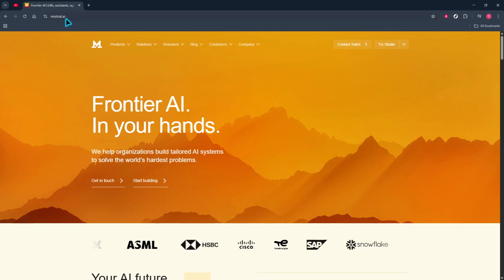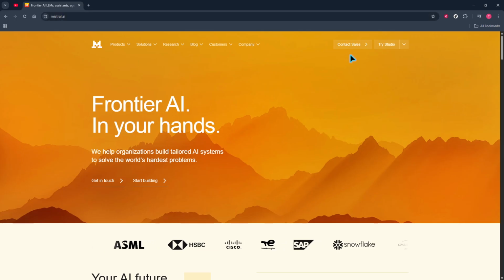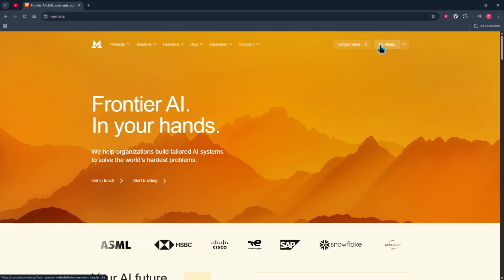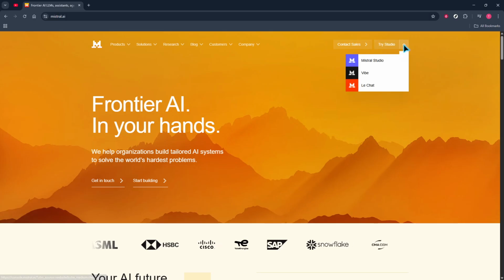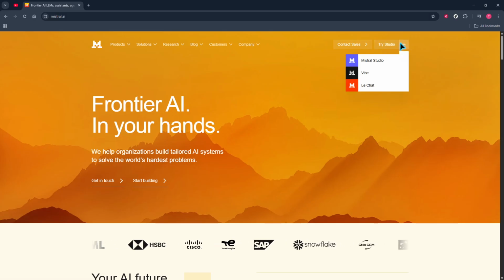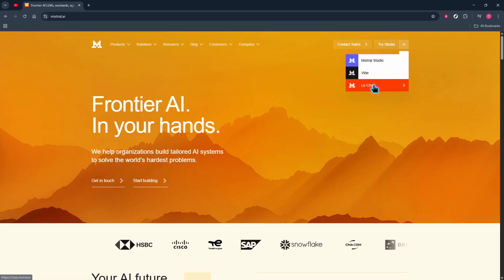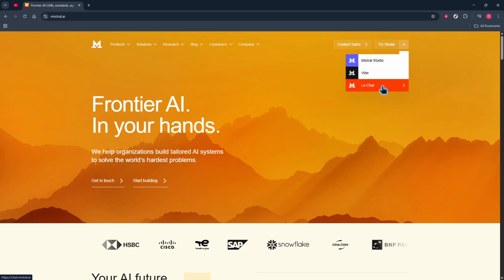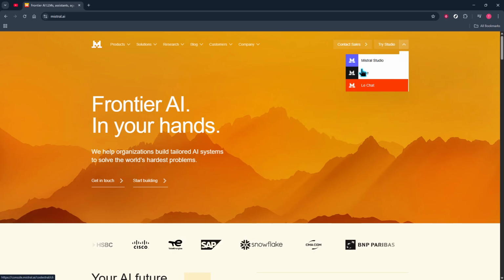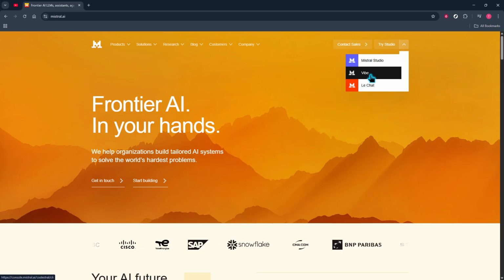Once the Mistral site loads, find the Try Studio button near the top navigation. You'll see a small drop-down arrow or caret next to it. Instead of clicking the main button, click that drop-down. This reveals different entry points to Mistral's tools, and it's the easiest way to jump straight into chat without browsing through multiple pages. From the drop-down menu, select Le Chat.